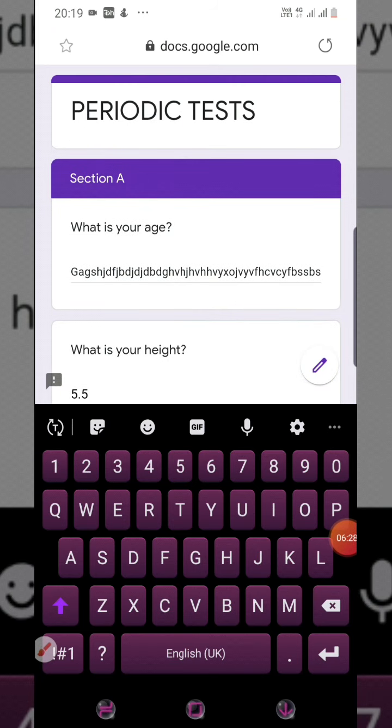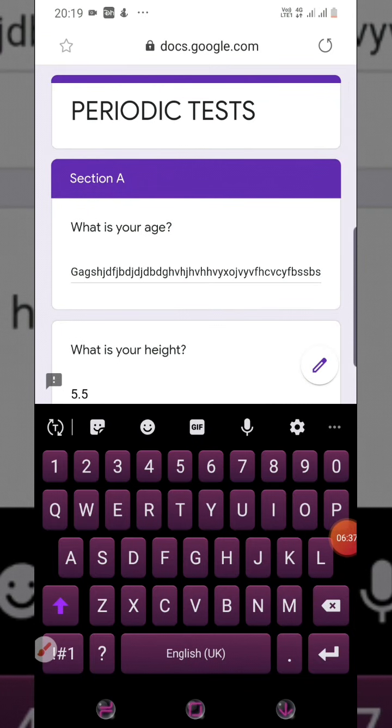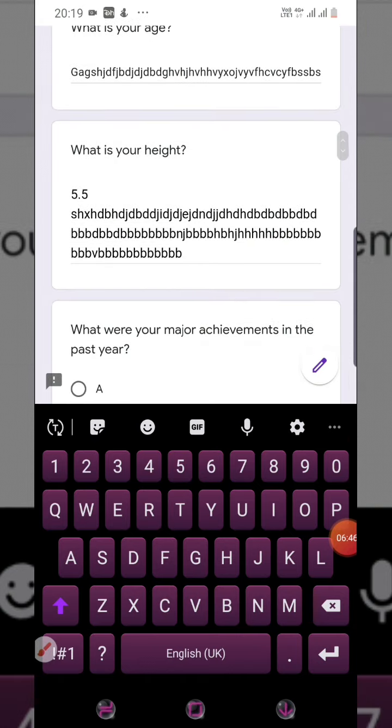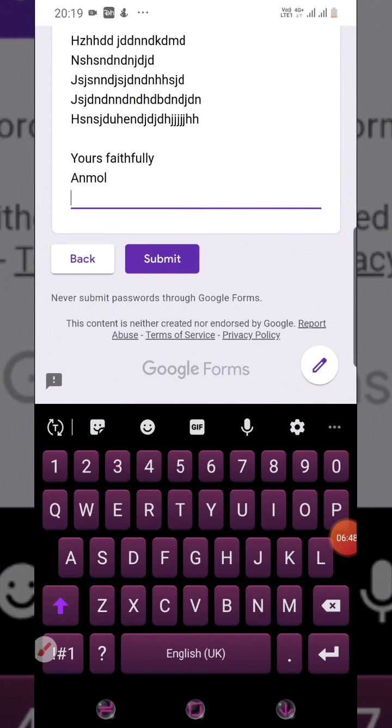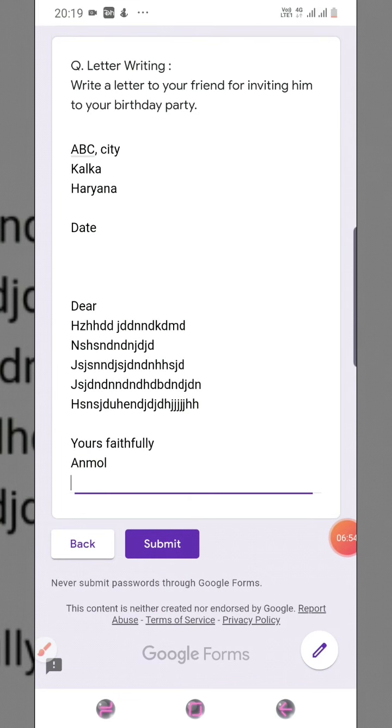After attempting every question, and this is important, do not leave any question. Attempt all the questions given. You are allotted a time, I think 1.5 hours for periodic tests. So after attempting all the questions, submit here. Click on this submit button.